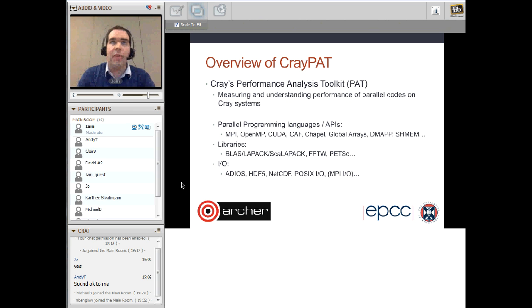Among the many things that it can measure, it can work with programs written in a whole bunch of different parallel programming languages or using APIs for communication. These lists are not exclusive, but it covers most of the mainstream things and some of the less common things that you will see on Archer. They also have support for GPU programming models, for CUDA, for OpenACC, for their GPU machines, unlike Archer, obviously. So we'll just concentrate on the CPU and MPI parallelization features today.